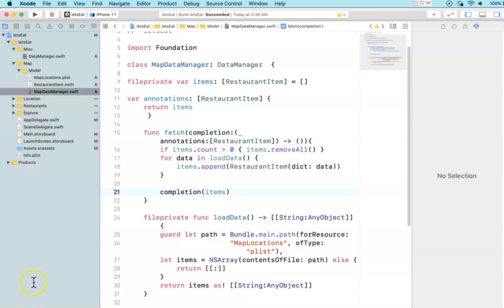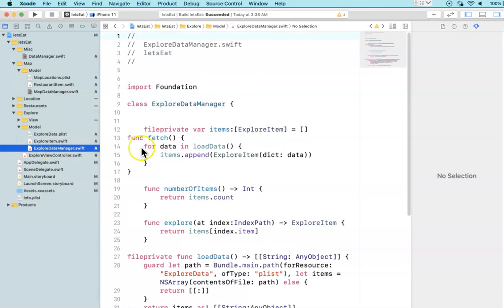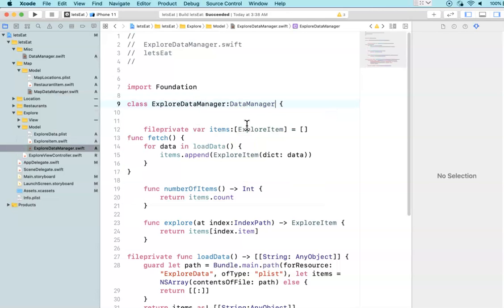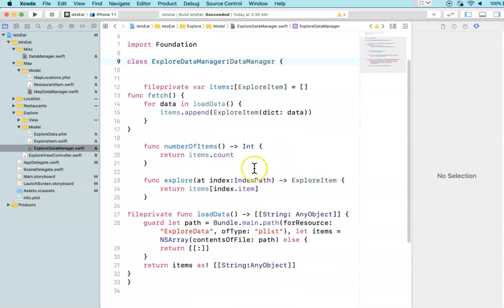Now let's do the same thing to ExploreDataManager. So go into folder Explore right here, and folder Model. There we see ExploreDataManager. And we're going to update this file as well. Here, so first of all, we need to add a protocol DataManager. And then right here we need to update fetch.